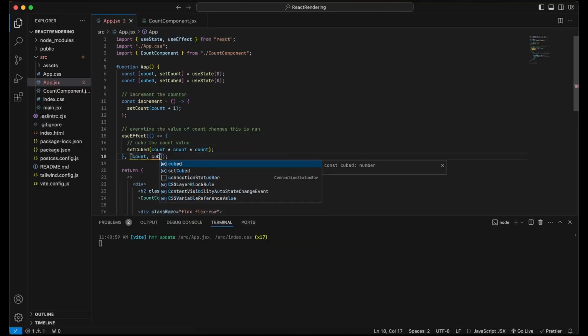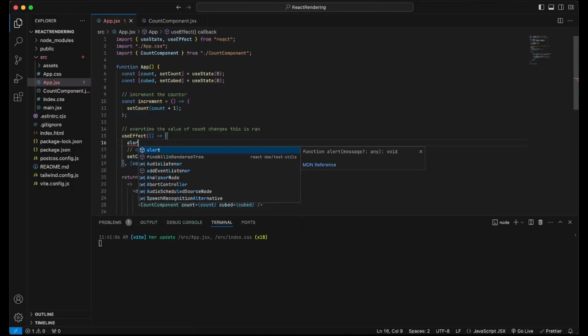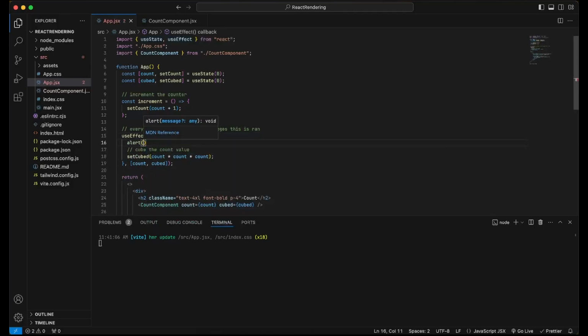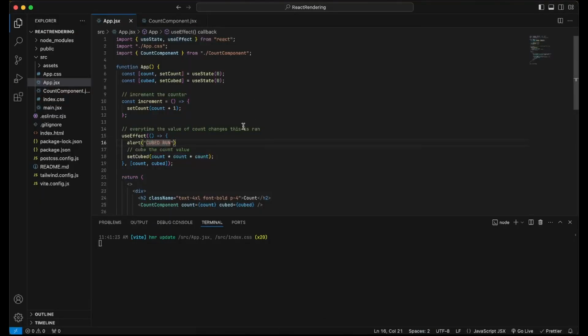However, if we were to accidentally put cubed in there, it means every time cubed is changed, which is within the function, it will be run. So we get an infinite cycle, and just to demonstrate this, we'll have an alert that shows us that cubed has been run. We come back here, and okay, we've just entered an infinite cycle, so it's important that you make sure you've got the right dependencies in there, or else you're going to end up with an infinite cycle like that.